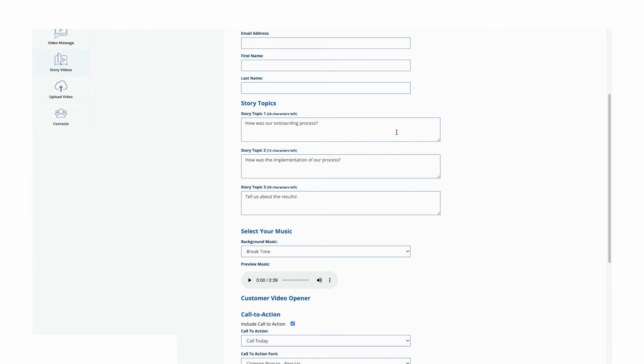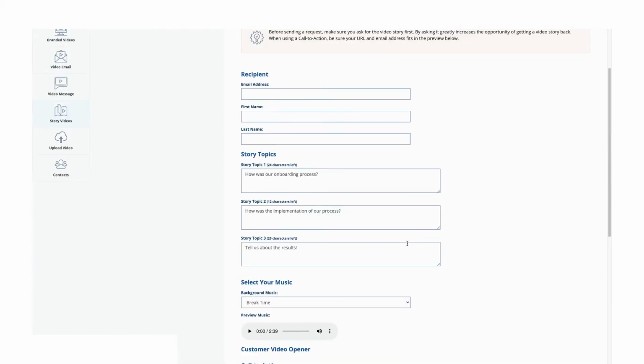So when you send a request out for a story video, and we'll hit send now, right? What the person will see on the other end is each one of these statements or questions. They'll click to record their answer. They have 30 seconds to record each answer or make a video about each statement. And they'll hit send, submit, and then they're done.